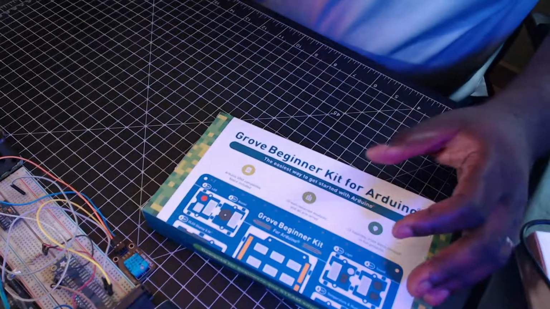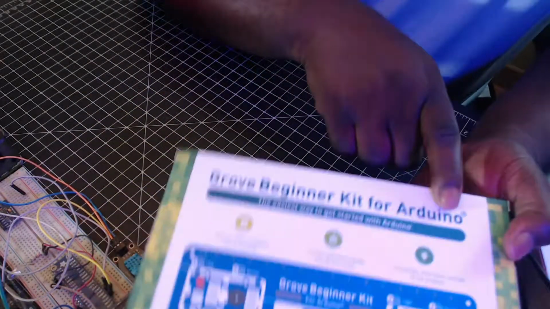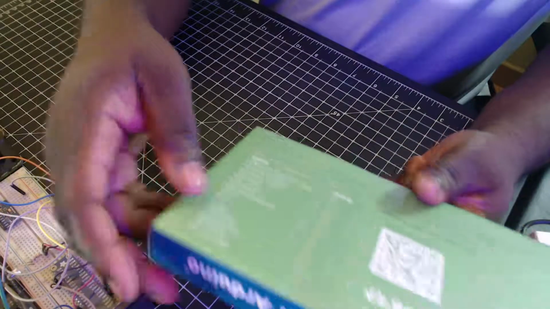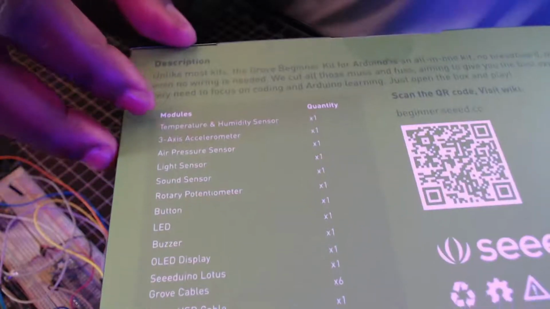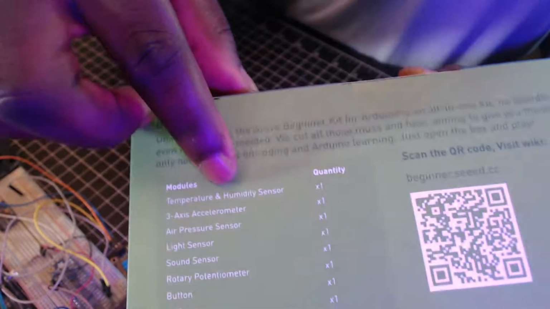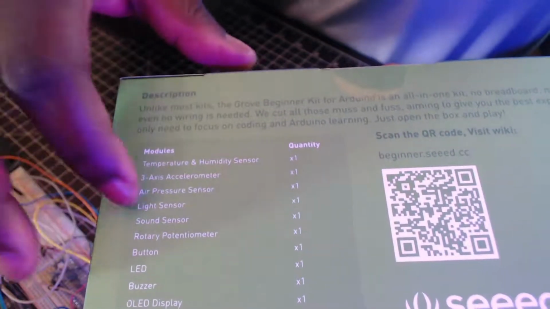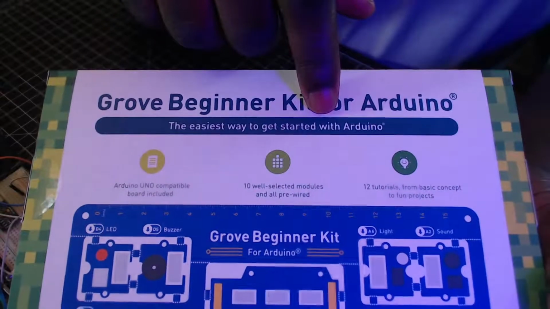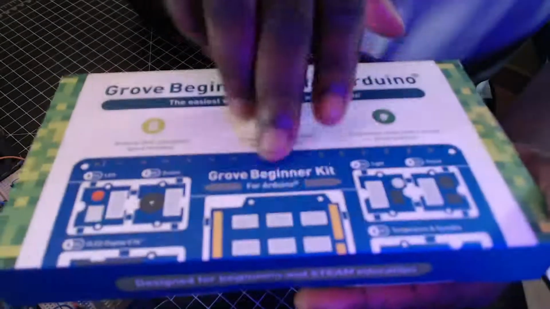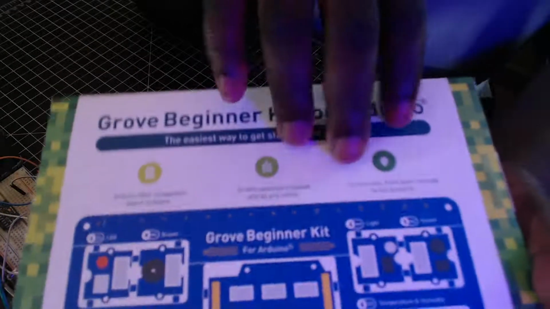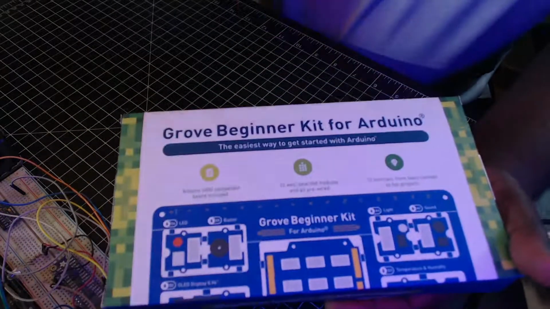The next thing I want to talk about is the Grove Beginner Kit for Arduino. If you look at the back here, we actually have a temperature and humidity sensor. We have the 3 axis accelerometer. We have an air pressure sensor. So it's just a bunch of sensors on this board that we're going to use. We'll try to connect some of it to the Wio Terminal. So again, this will happen when we're doing the hardware, connecting hardware to the Wio Terminal. We're going to use something like this.